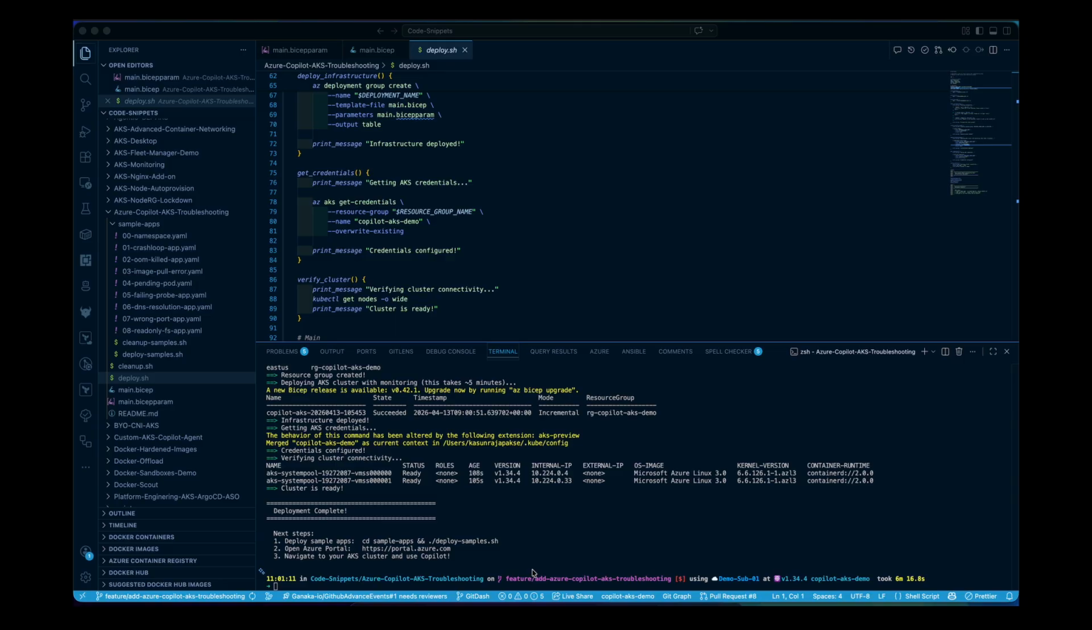As you can see, now the cluster provisioning is completed. You can see that the cluster nodes are visible. So now let's take a look at how we can troubleshoot the AKS cluster in the Azure Portal.